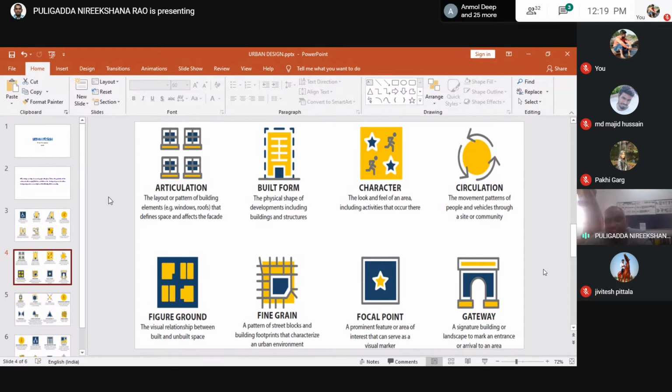The character: the look and feel of an area, including activities that occur there. The character means, by seeing the place, we can identify: ये तो playground है, ये तो play park है, ये तो बच्चे के लिए children park है, हम नहीं खेल सकते.